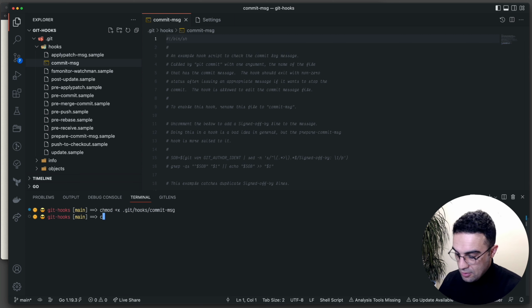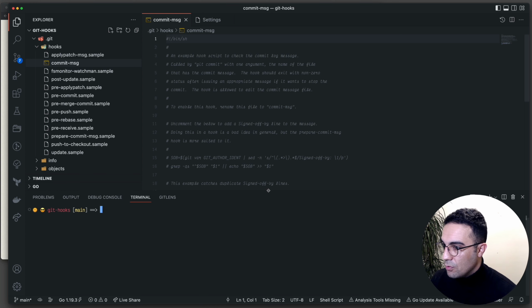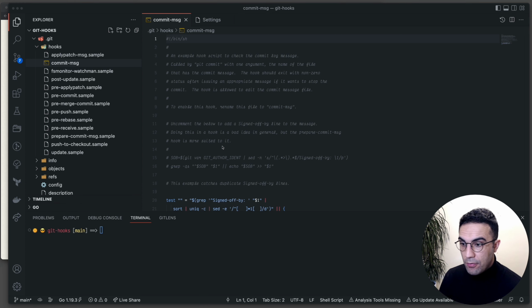Okay, let's clear this and see what we have here. There are a few things that we need to know before we go and update these files. Some of these hooks are related to when you commit a message. Some are related to merging. Some are for when you're cloning a repository or checking out a different branch. Some are for when you're pushing to origin or to GitHub, for example.